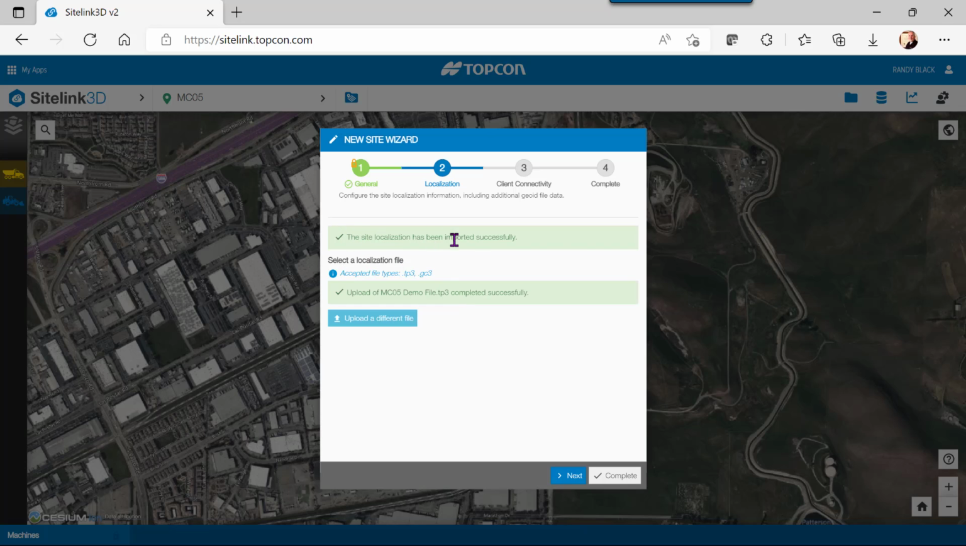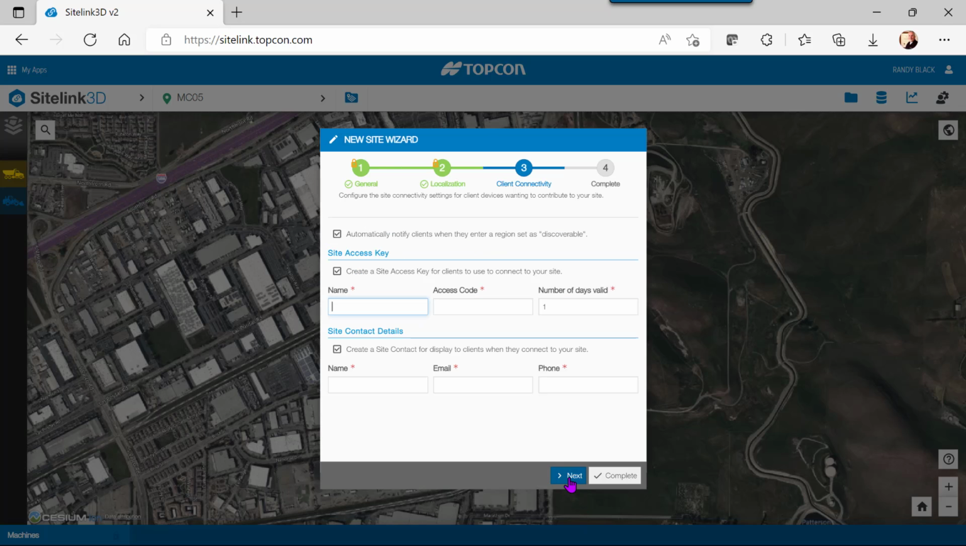Now if you do not have a green bar, that means the particular file you just chose does not have a localization. So once that's imported in, let's click next.